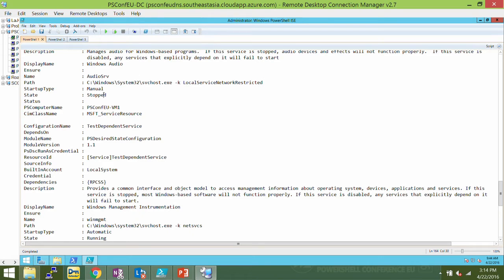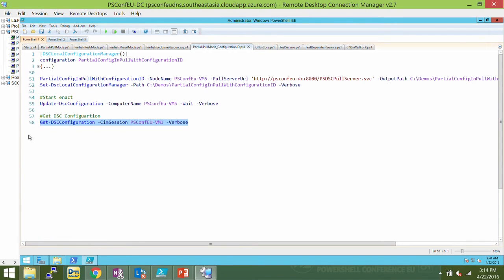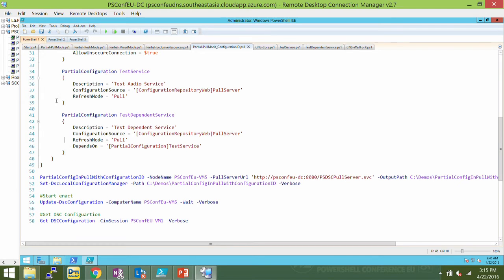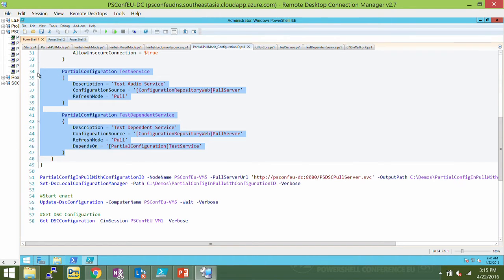This gets stopped immediately. Audio service. Okay, that's a wrong example on a Windows Server 2016. So, right. So the basic idea is this: you have different partial configuration fragments, and you configure them with dependencies. And the LCM actually waits for all the fragments to come in and then combines them.